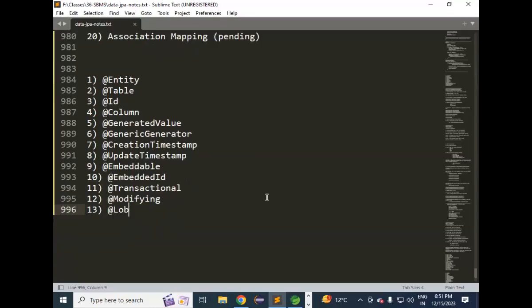Anything else? @Query annotation. Yes. What is the meaning of @Query annotation? If you want to execute a custom query by using Data JPA, I want to give my query to JPA for the execution, then we will go for the @Query annotation. By using that @Query, we can execute select queries as well as non-select queries also. Good.